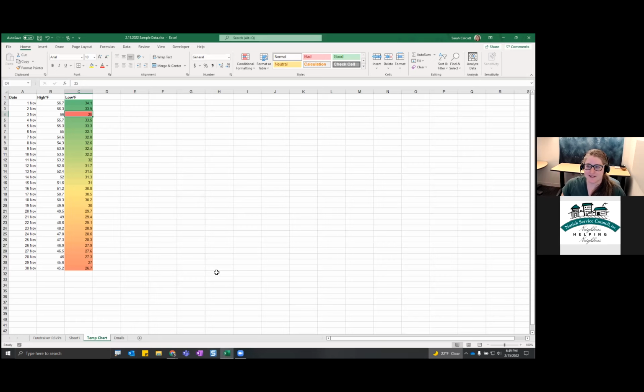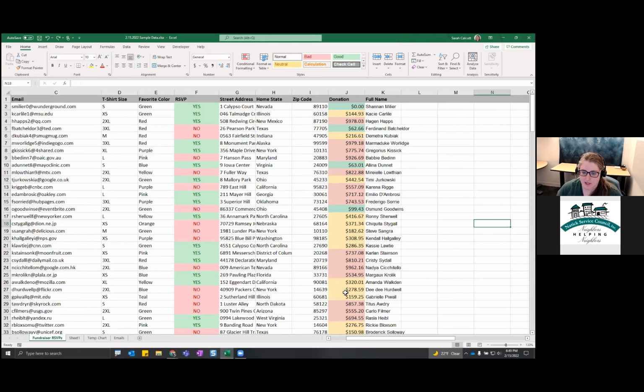I recommend using it sparingly, because if you have a whole ton of color all over your spreadsheet, it's really easy for your eyes to glaze over and have no color. So I really recommend using it sparingly. I might decide that I really want it for donations because that's important, but I might decide that, you know what, yeses and nos are really not a big deal for us. We know when people are here.